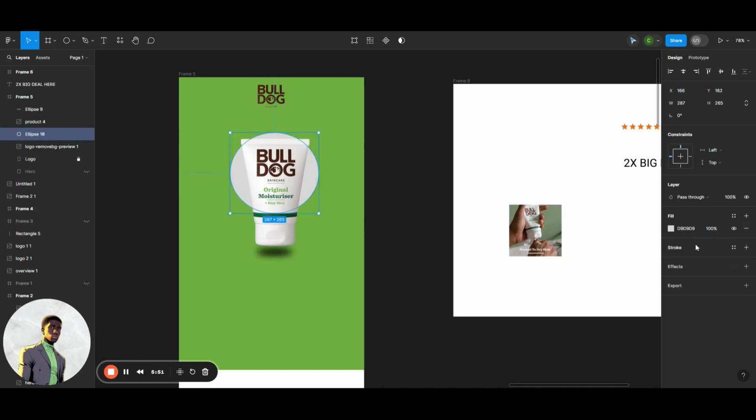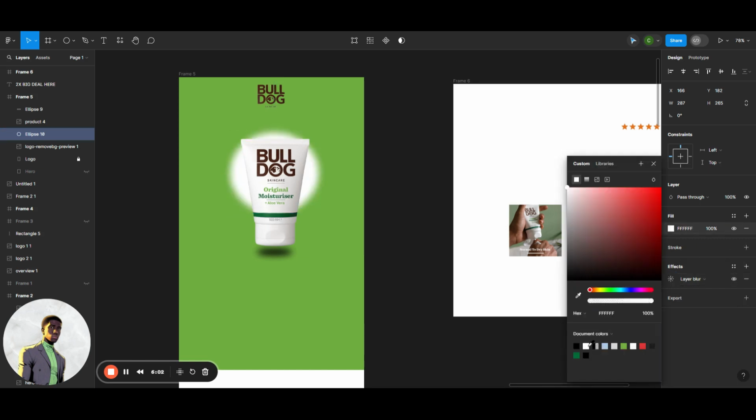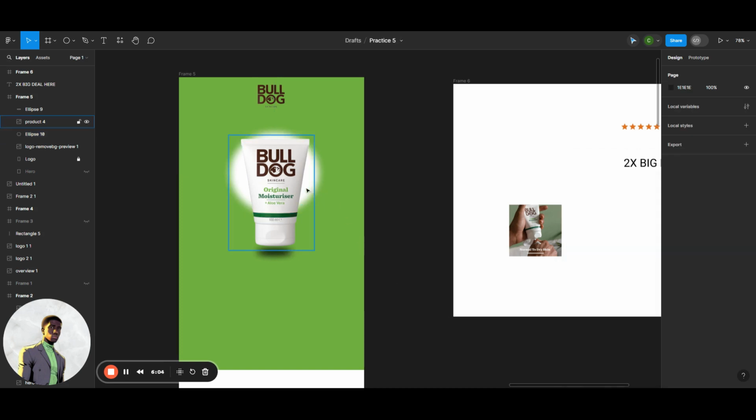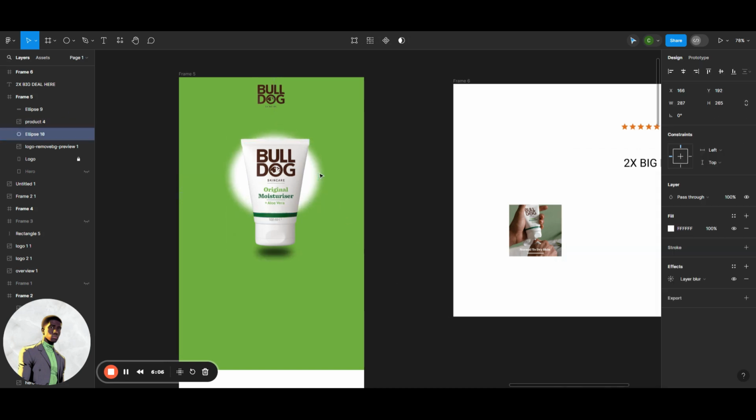Just gonna go over to effects once again, and then go over to layer blur, and then just put it on 20 to 25, usually what I actually put, and then yeah, this is good. So yeah, you might want to edit this. Yeah, this is actually good like this, right? There you go.